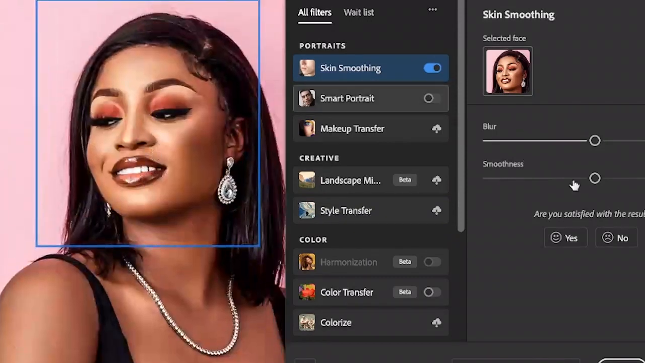Alright, so add the blur. If you notice, the texture on her face from the editing is quite much. So we want to add a form of smoothness and blur to her face and all of that. There we have that. All right, so we have that there.